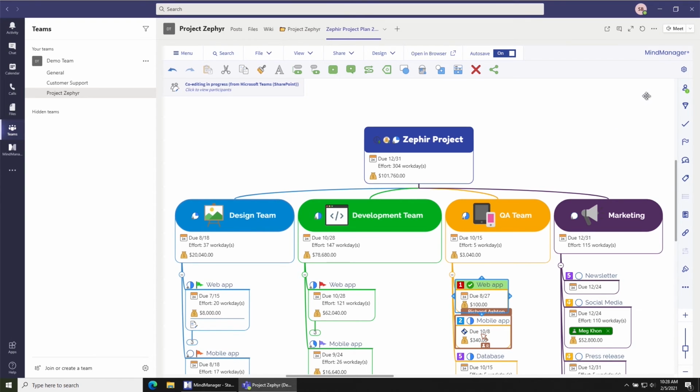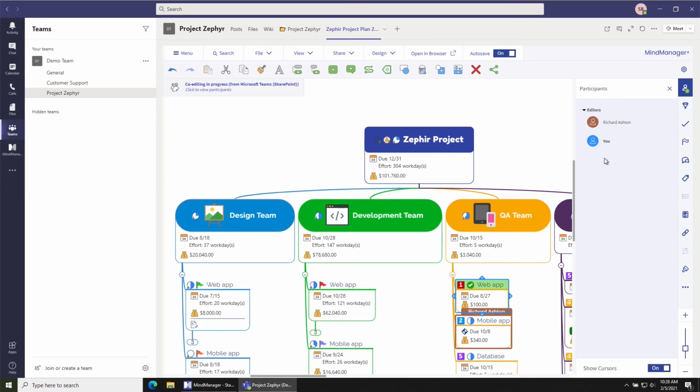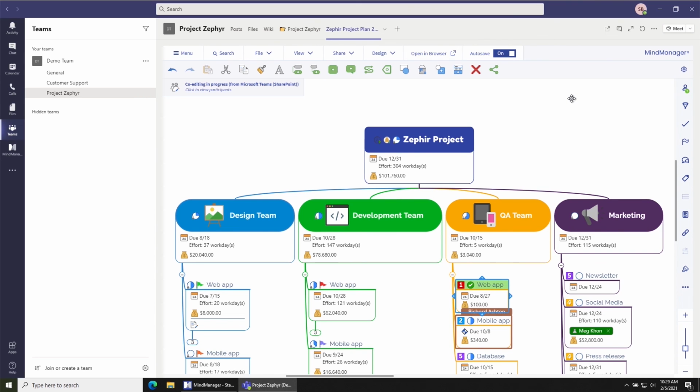If you want to see the people who are in the co-editing session, you can click here on the right to view the participants. And you'll notice that the cursors are shown for other people. If that starts to be too much for you, you can always turn that off here at the bottom where it says show cursors. Okay, so that's co-editing in Microsoft Teams.